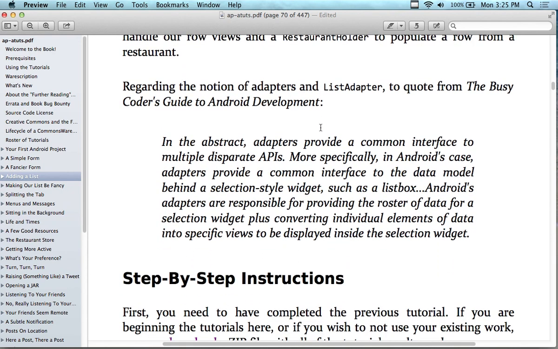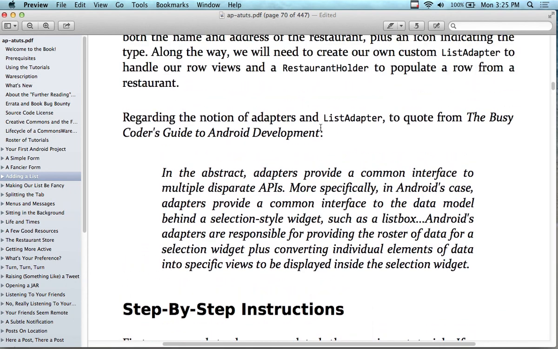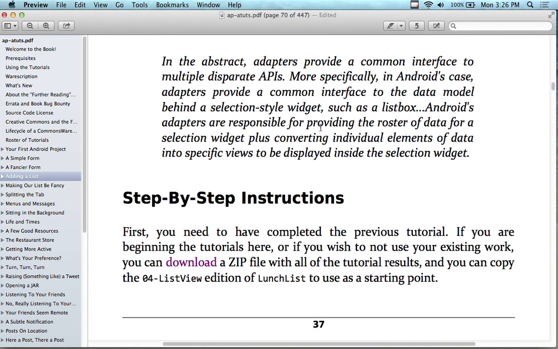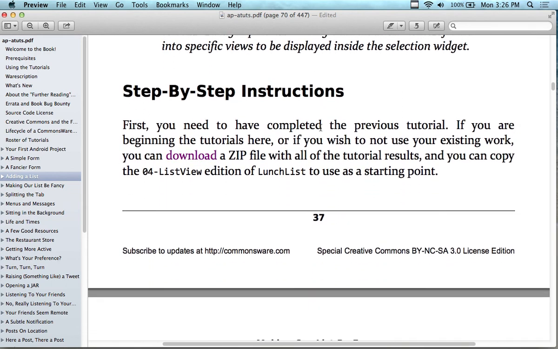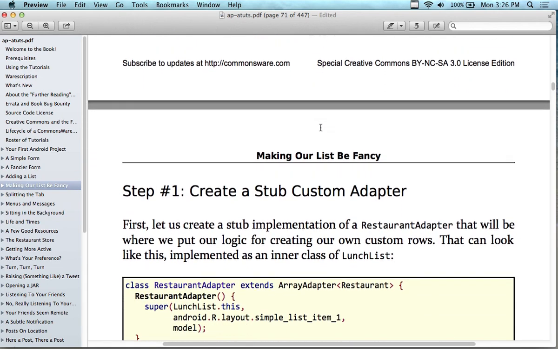Regarding the notion of adapters and list adapters, you can read this quote from the Busy Coder. Basically, this is the reason why people like Android: everything's customizable. Not so customizable on iOS. So what we're going to do is take a basic adapter, turn it into a custom adapter, and put an icon on there, anything we want, which you can't do on other platforms. Unfortunately, you have to do it yourself. So it's a little manual, and we're going to see how this works.